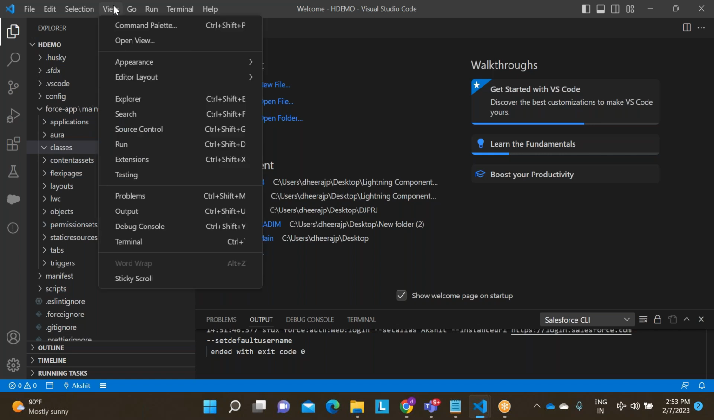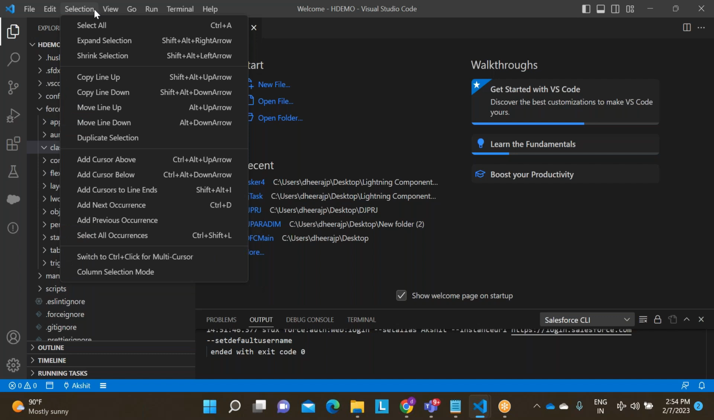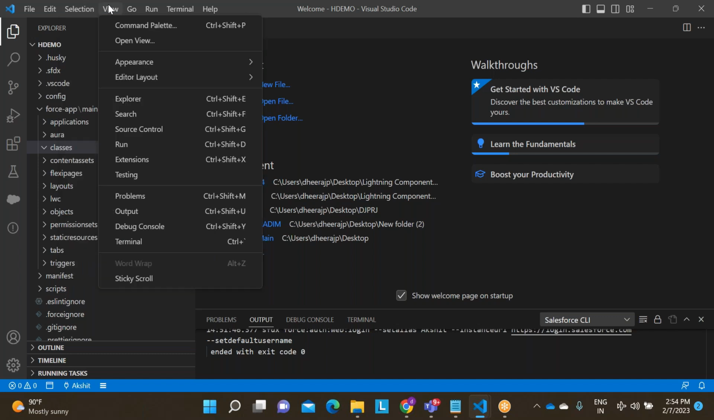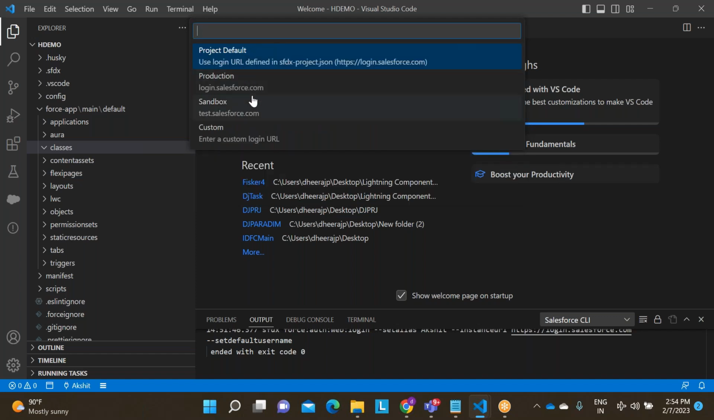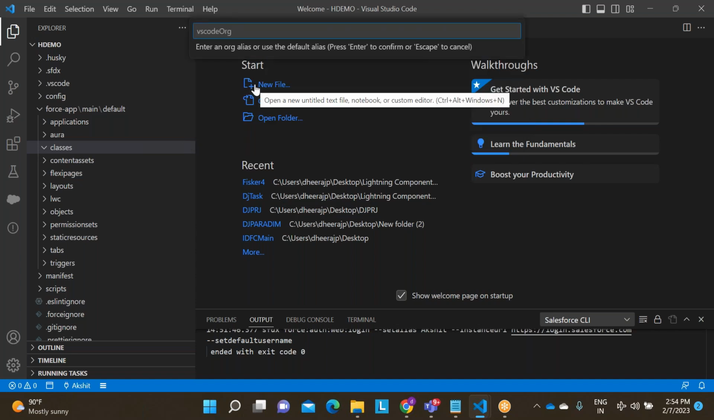Yeah, Dilip, can you tell me your org credentials? So we would now like to access Dilip's org. See how to access the org: go to View, check for Command Palette. First, you need to create a project with manifest. That I have done. Next, we authorize an org. Then go with login.salesforce.com. Okay, same. If I want to use the same name, enter an org as, see, the same VS Code will be there. Okay, or else I can go with delete now.